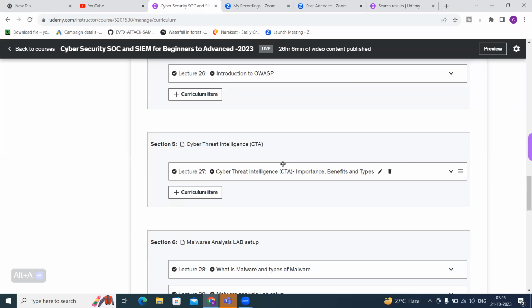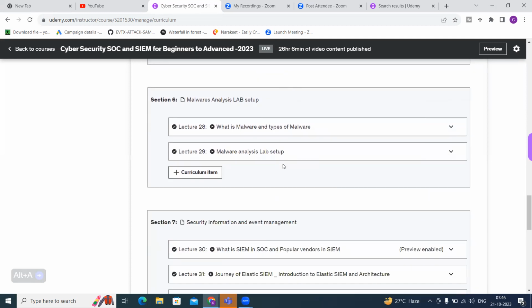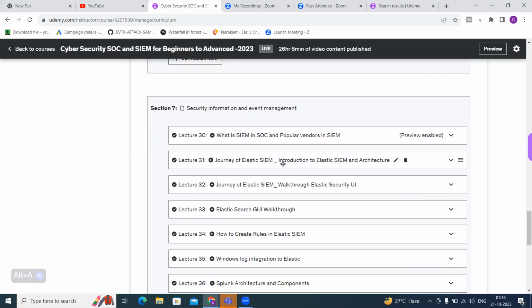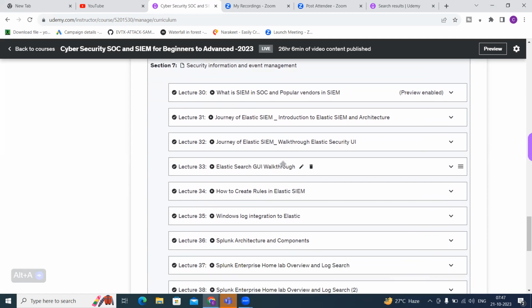So we'll be discussing all these things in cyber threat intelligence, what is the importance of it, the benefits, all these things. Then we are setting up the malware analysis, and first we understand what is malware, the types of malware, and then setting up the lab. Then we jump into one of the core components of security operations, that is the SIEM, security information and event management. What is a SIEM? And we will be talking about different SIEM vendors, like LogRhythm, Splunk, etc.